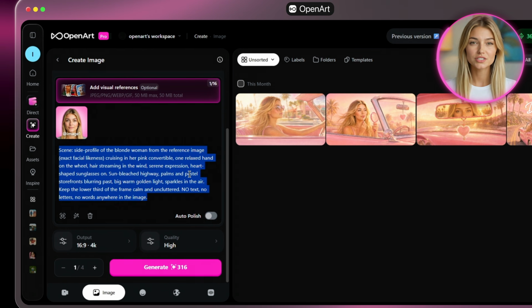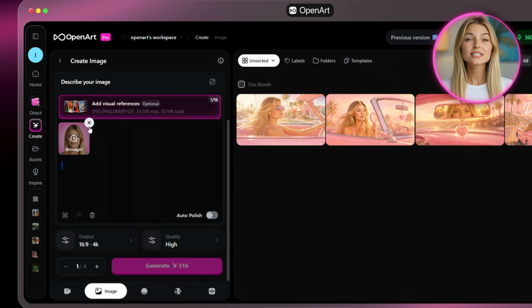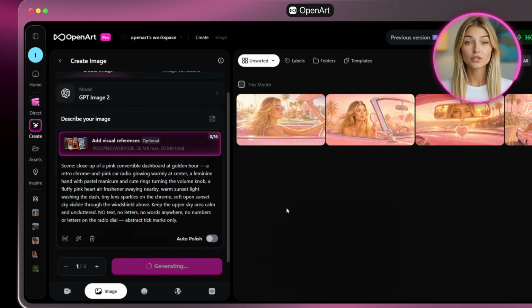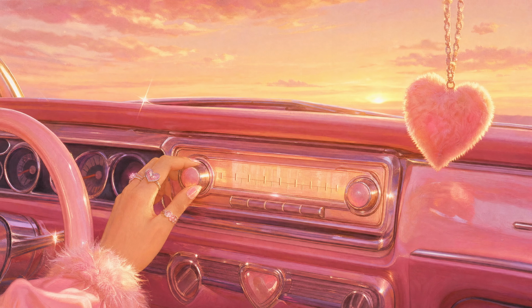For the next 2 images, I won't have my face in them, so I'll skip uploading the reference photo. So let's paste this one in and see the result. As you can see, I'm changing the station on the radio, and my hand came out with a lot of detail too, like 3 rings with diamonds in them, and the furry cuff of my dress.